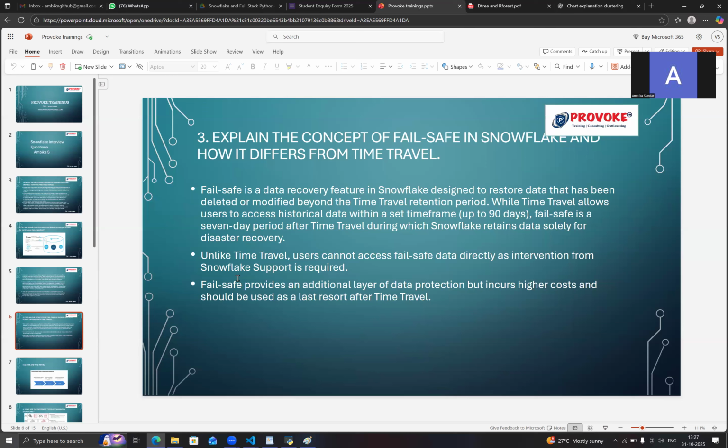So the failsafe can be accessed only if the time travel period is over. And that one also we cannot do directly. We have to take the Snowflake support team. Whereas in time travel, by giving the time frame, we will be able to access the data. This is also an important concept in Snowflake.